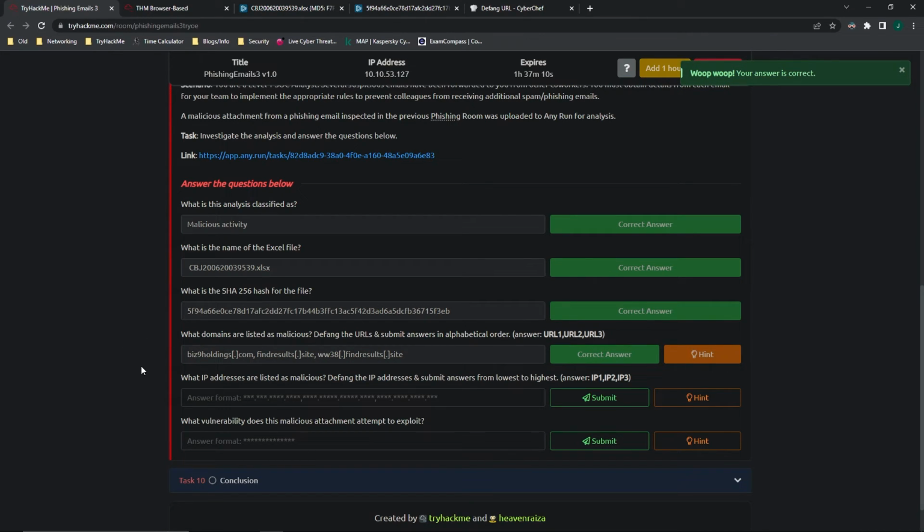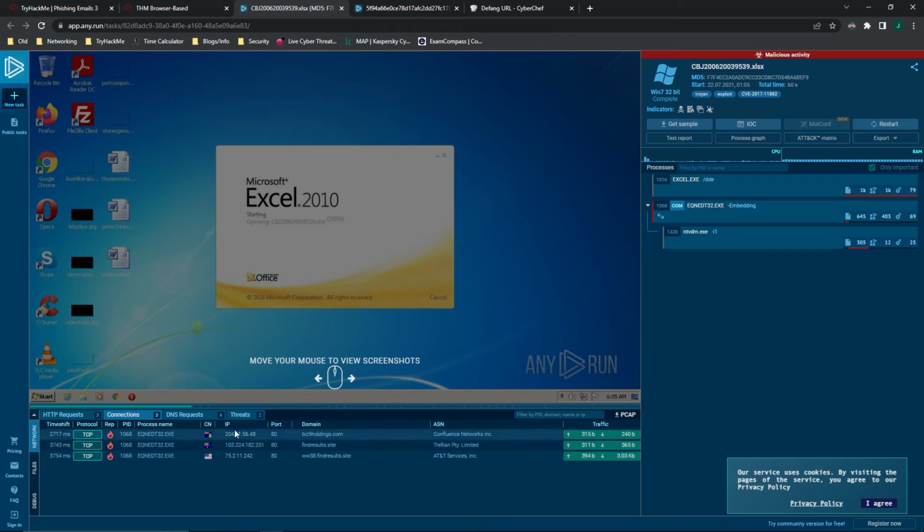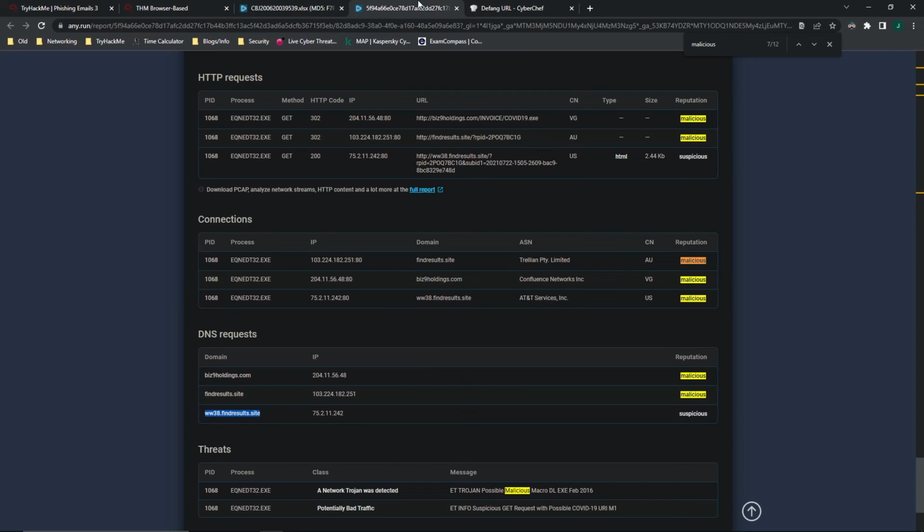Next question is, what IP addresses are listed as malicious? Defang the IP addresses and submit answers from lowest to highest. So it's going to be the same thing. If we actually go to connections right down here, we can actually see those 3 IPs. But again, I like using it this way with trying to Control F. I think it looks better and it's easier to view.